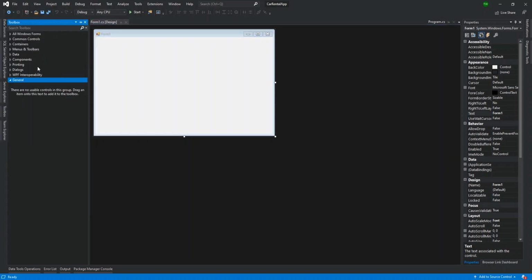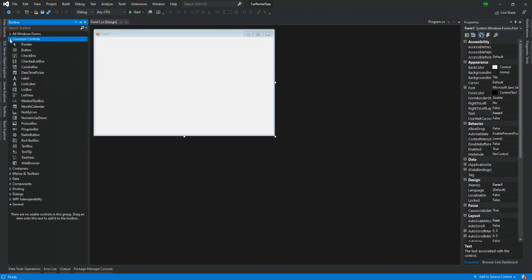So let's start looking at the Toolbox. In the Toolbox, you'll see that there are some categories of controls, and for our activity today, I want us to focus on the common controls. If you expand common controls and take a while to look through the different controls, you can pause this video right here and do that, but I'm going to continue.